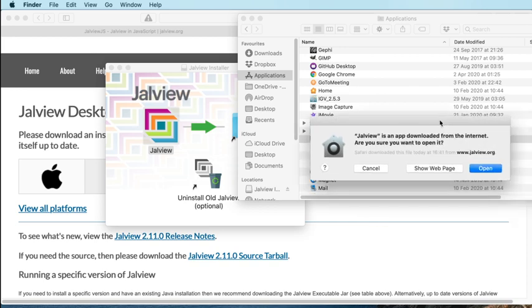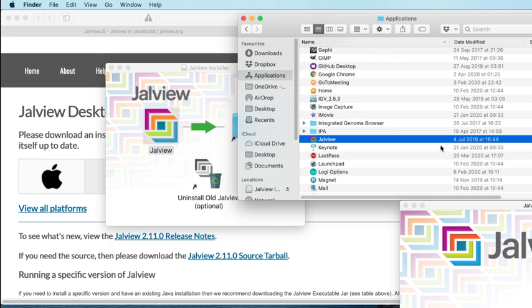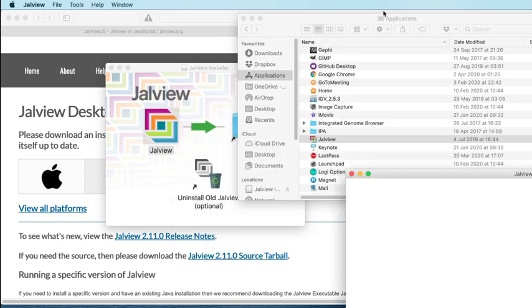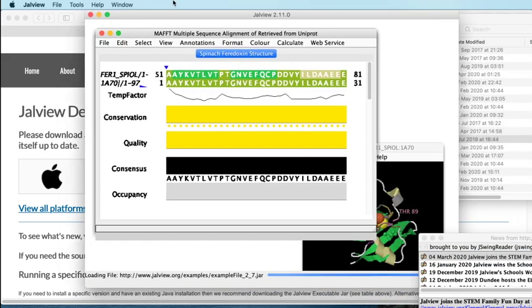There we go. Open it, and here it is starting up. So this is me running it locally. I've not installed via conda. I've installed via the installer that they distribute on their website, and Jalview is going to run for me relatively happily on my local machine.